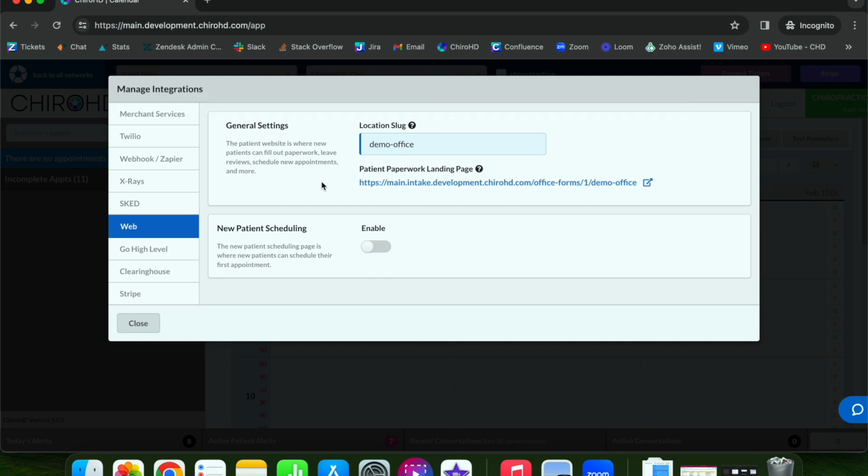Below that is your paperwork landing page URL. This can be used later in our new patient web scheduler setup, but it's also good to know where this is located if you want to include it anywhere else in how your office operates. But this link will simply take you to the landing page of where your digital paperwork lives, and that's if you have digital paperwork in ChiroHD.